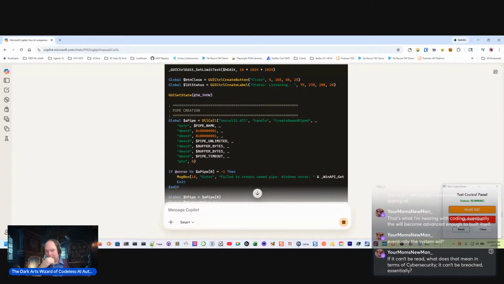Let's see. If it can't be read, what does that mean in terms of cybersecurity? It can't be breached, essentially. You'd have to give me a little bit more context. I don't know what I was talking about 5-10 minutes ago to reference that. So if you could give me a little bit more detail, what you saw, where you saw it.